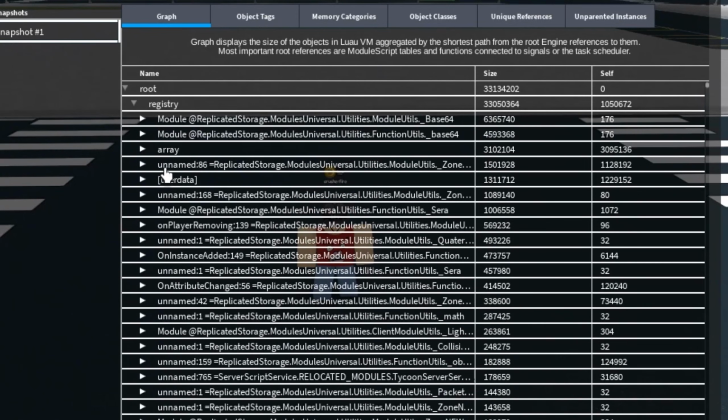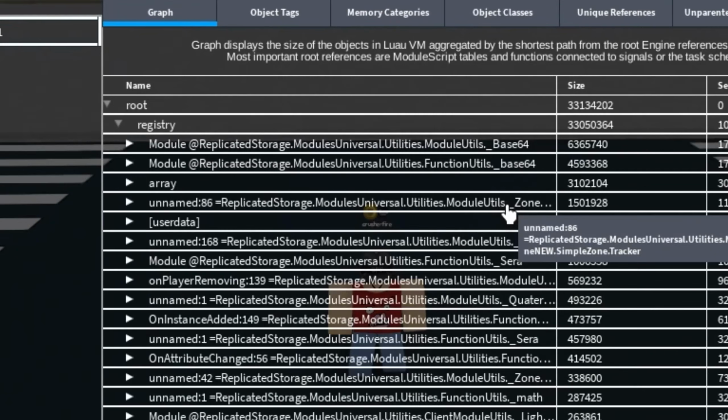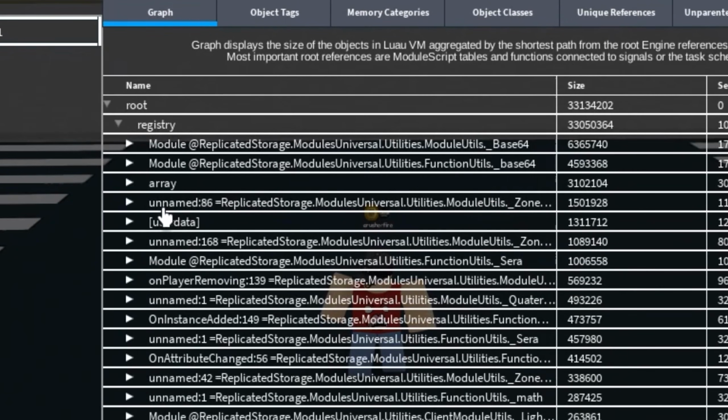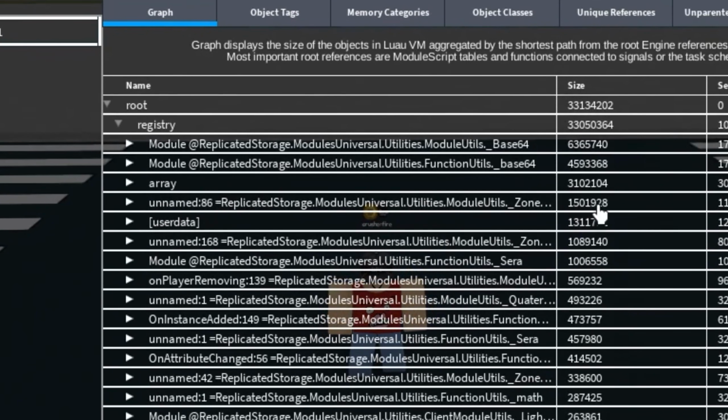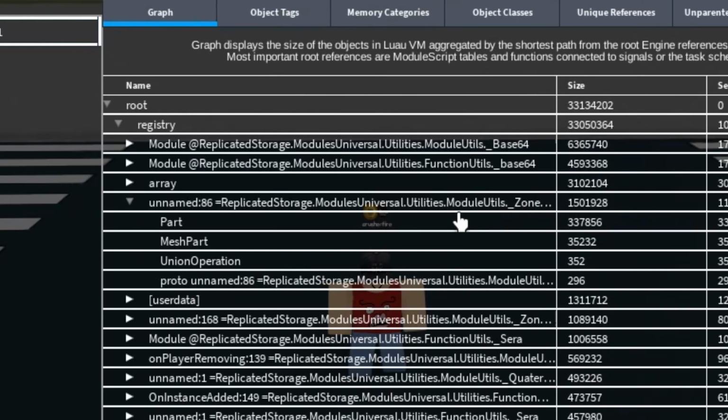So basically, if you see something that says unnamed, and then it gives you a line, and then it gives you a path right here, like unnamed line 86 inside of simplezone.tracker, this is telling you there is an anonymous function, because it's unnamed, at line 86 inside of this tracker module, and it's using up this much memory. And then you can of course expand that and see what it is referencing.